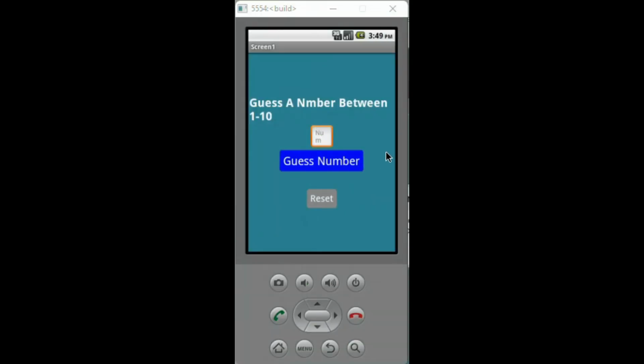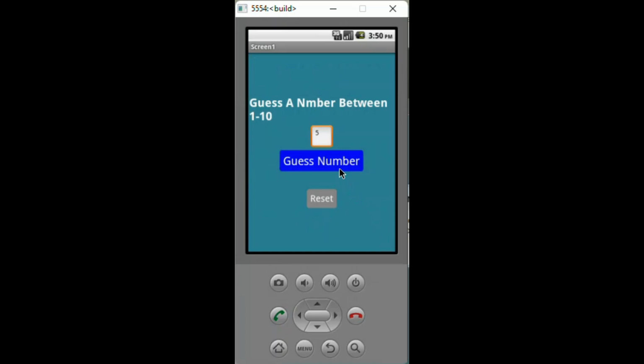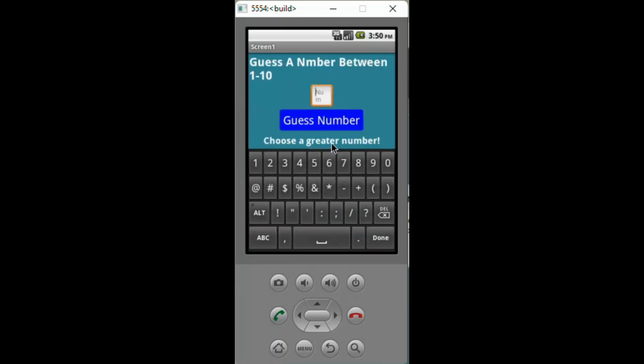Right guys, so this is the app we're going to make today. So let's say that I put a number 5. Click on done and guess number. See, it says choose a greater number. Like I click on 10. Choose a smaller number. 8.